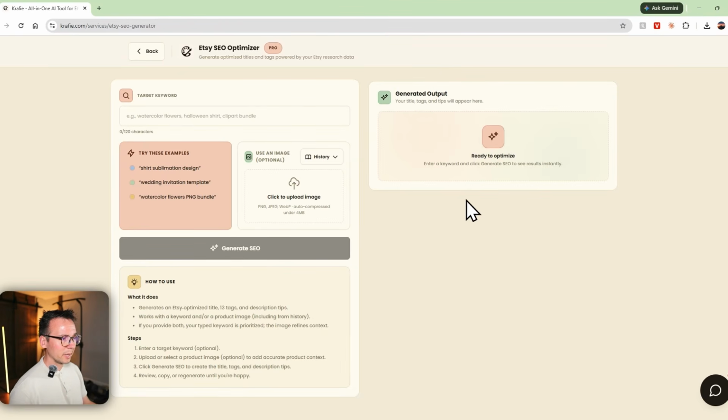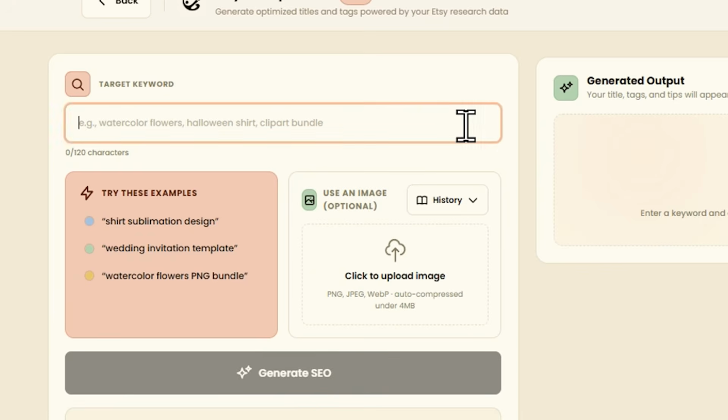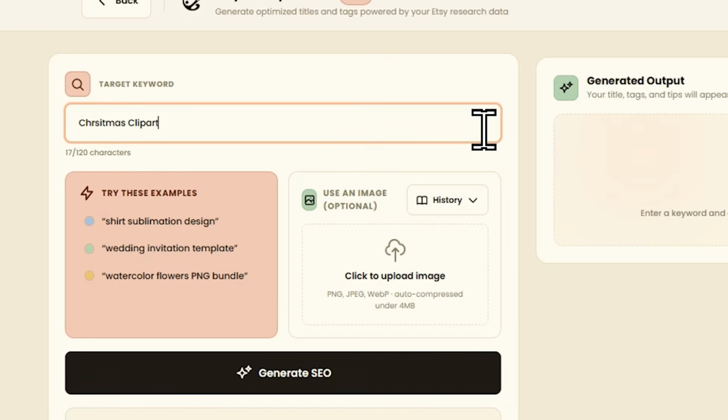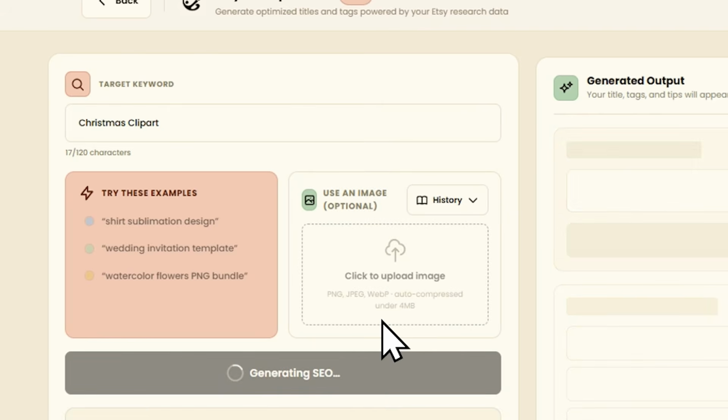See, SEO Optimizer will generate SEO optimized titles, tags, and description for your listings. And it's using our internal data as well as Etsy data. So we're combining those two things together. And all you have to do is put a certain keyword. So for example, if you are generating Christmas clip art, just type in Christmas clip art and click on generate SEO.